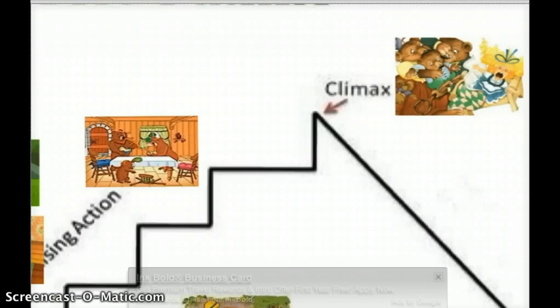So we can see here that this is the climax. This is the highest point of action. We're not quite sure how it's going to end yet. We don't know what the bears will do to Goldilocks.